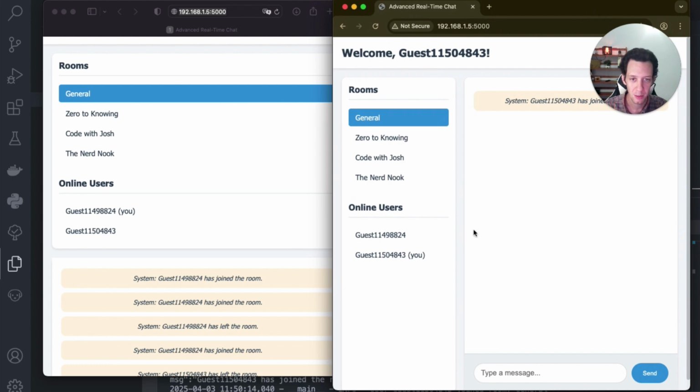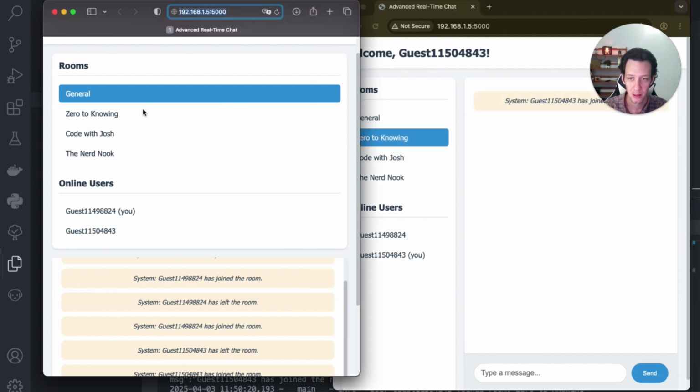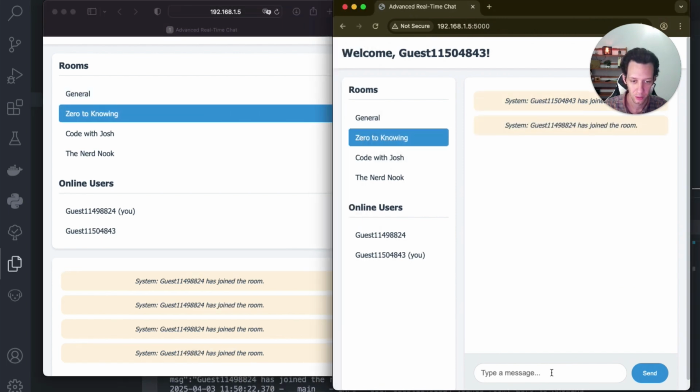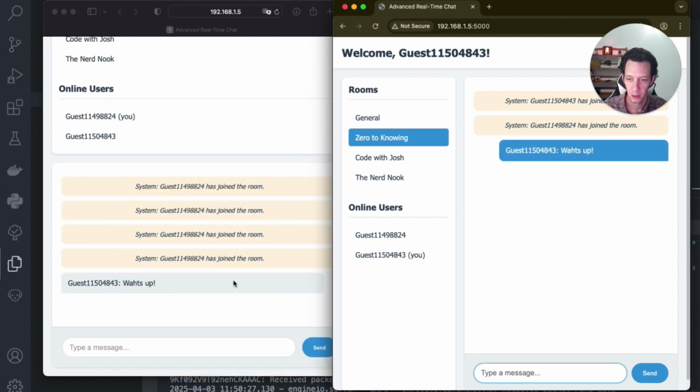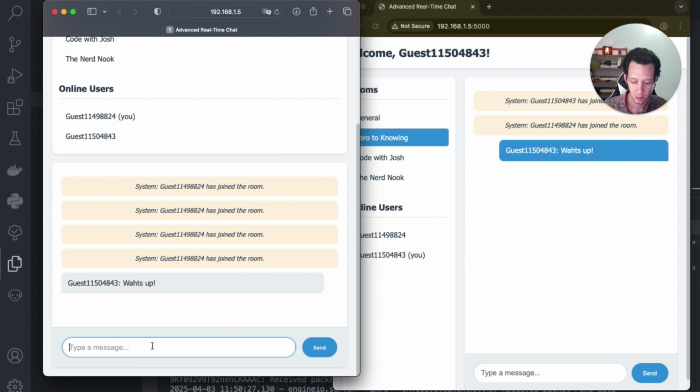So if I type over here, I'll go to 0 to knowing. I'm in 0 to knowing. Okay. And I can type what's up. Spelled that wrong. And you can see right there, what's up. Hey, man.